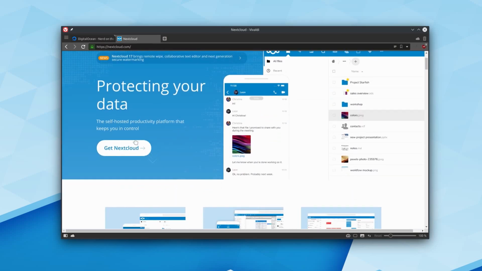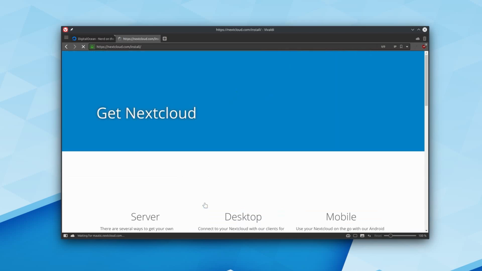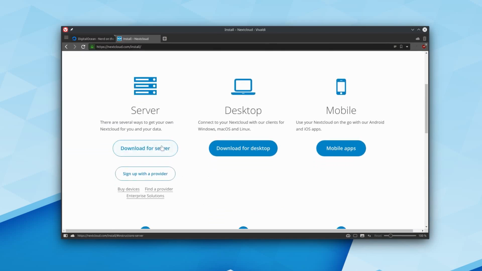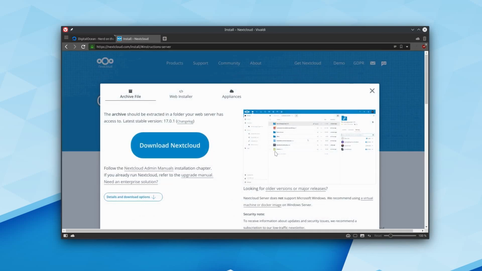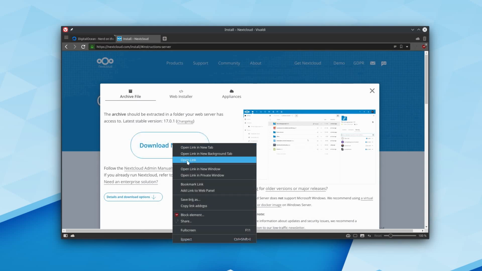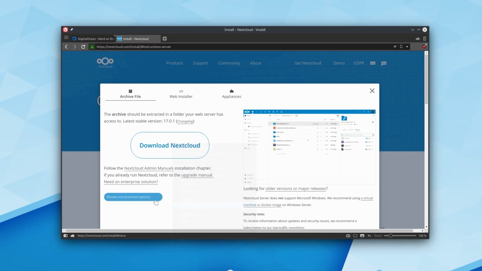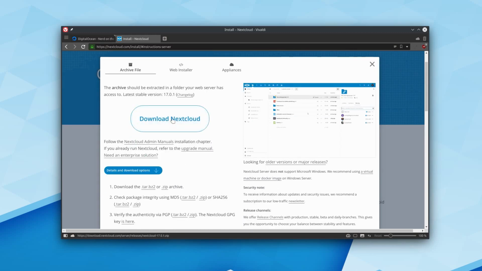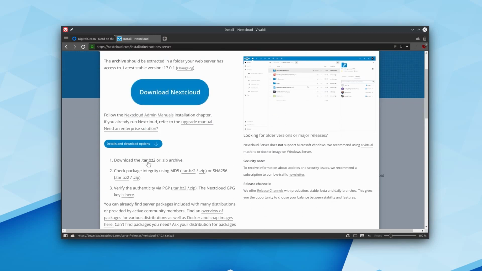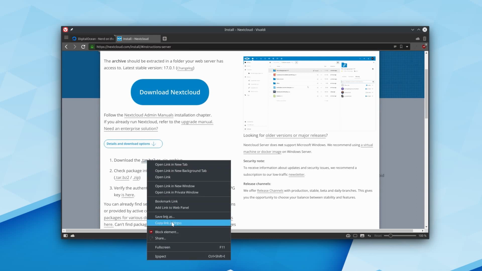over on the Nextcloud website, which is nextcloud.com. If we click the big Get Nextcloud button on the front page, we will be downloading it for our server in a few moments. We're not actually going to download it onto my computer right now, but I just wanted to find the link. We can right-click and copy link address here. The default link is a zip file. There is also a tar.bz2 file, which is probably going to be a little bit smaller.